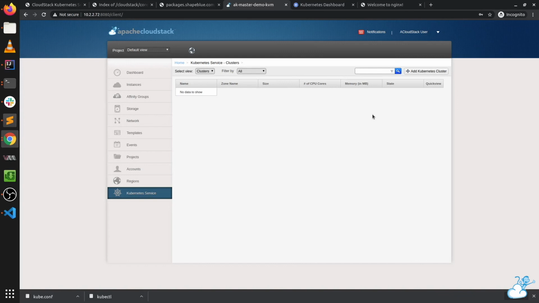So that's it. We had these different options for deploying clusters without much manual configuration through our new CloudStack Kubernetes service plugin in CloudStack 4.14.